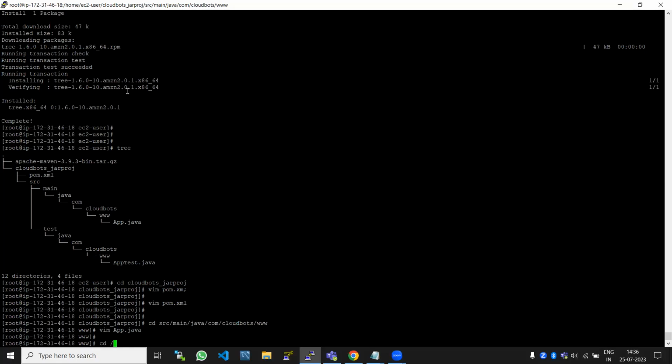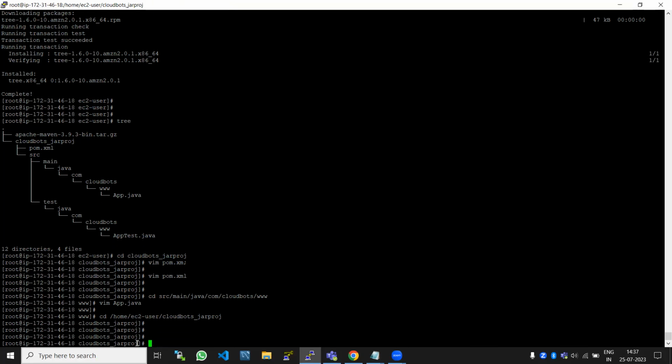And now let's go back to our cloudbots_jar project. So cd /home/ec2-user/cloudbots_jar project. Okay, so we are inside the cloudbots_jar project. Now we have modified our code. I've modified something in my app.java. So let's do the first step of Maven.